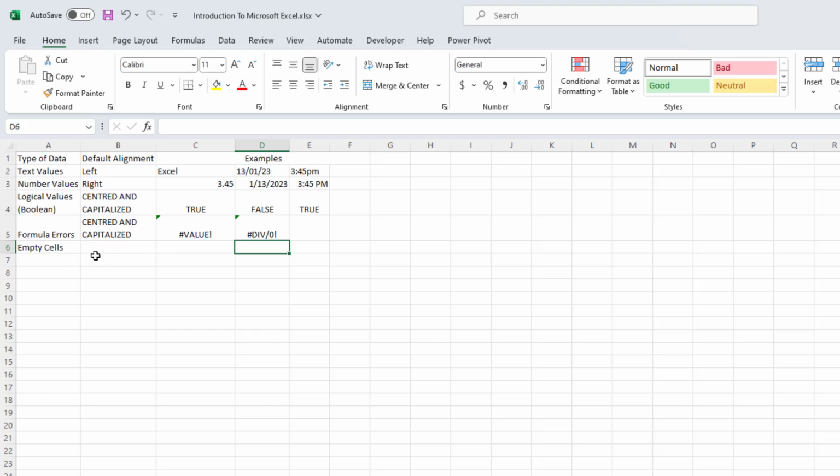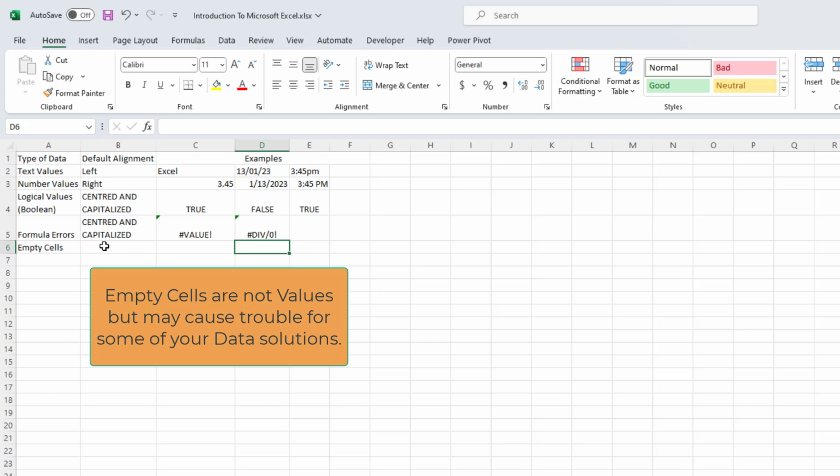So the other data type is the empty cell. Empty cells may cause trouble for you when you're working on your data. So it's good to understand that you have empty cells in your data and to be on the lookout for them in case you have any errors.